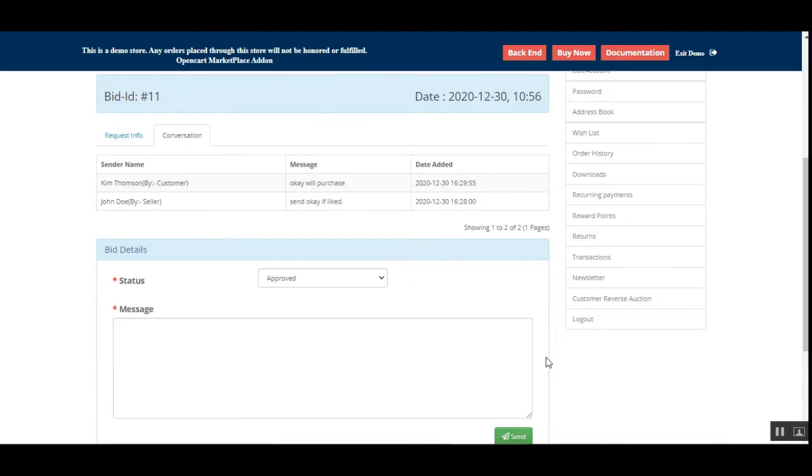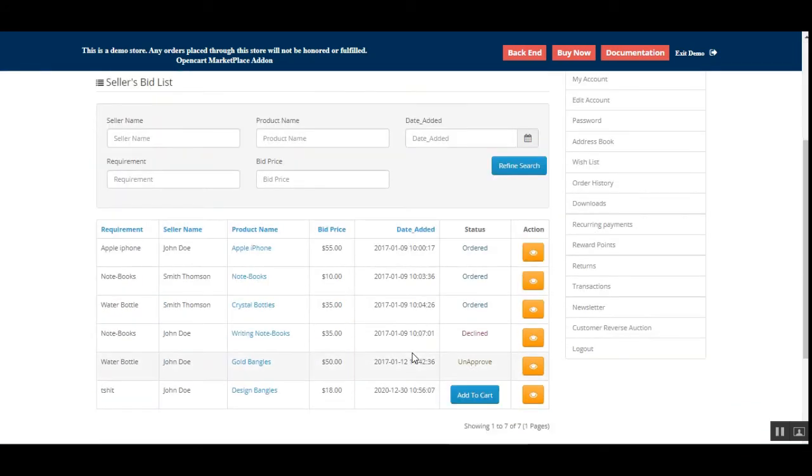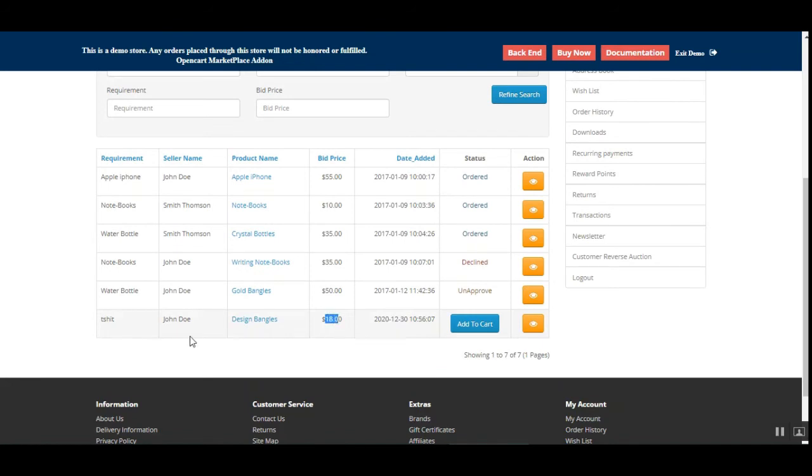Now after this, let's go to the customer reverse auction once again, and let's hop on to the bid list. So now you can see that the customer has approved this particular bid for the $18 by John Doe. After the approval, you can see that under the status, now we have the add to cart button. The customer can order the products, and the status would lastly be ordered. If it's declined, it would say declined. If it has not been processed further by the customer, it would be unapproved. And now you can see that this one is approved by the customer.